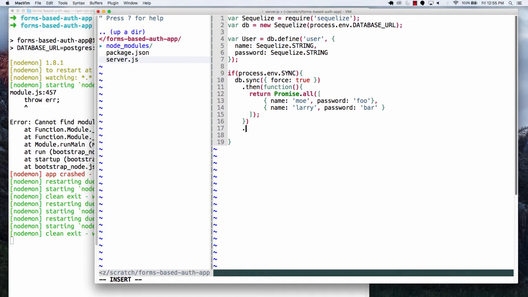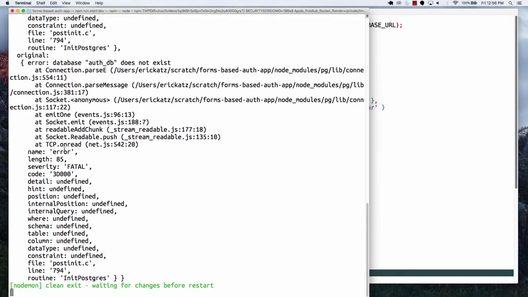we could have our data, we could look at our data, but let's actually just put a catch in here just in case there is an error, so we can see it. And we'll say console.log error. And let's see what happens here. So this is running, and we've got the error that the database doesn't exist.